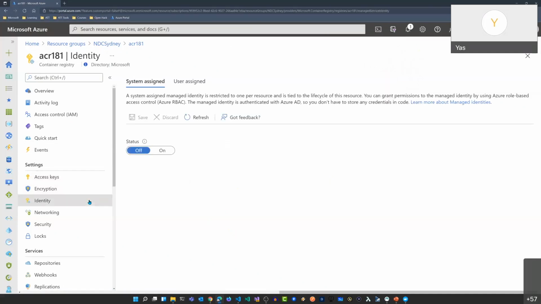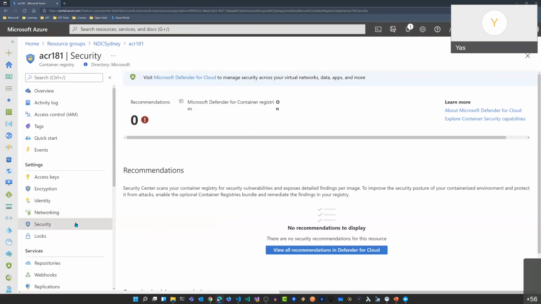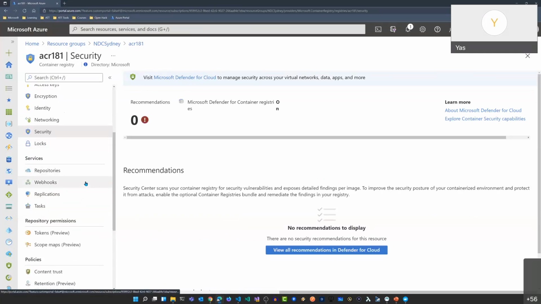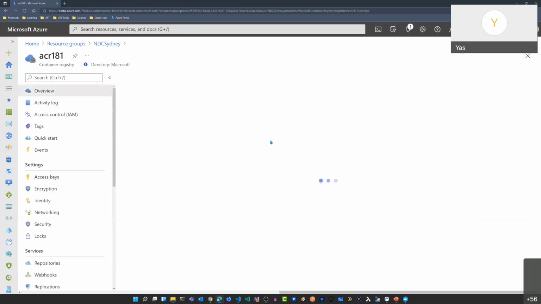You can see here the identity, if you wanted to enable identity and allow people to use that. Networking, so if you wanted to restrict access to this repository from your virtual network, you're going to have to first upgrade to a premium SKU and then enable the firewall rules. You can also see some security settings to figure out whether you're complying with your requirements. There are also webhooks, so you could call a webhook on some events that are happening. These are really cool features of Azure Container Registry.